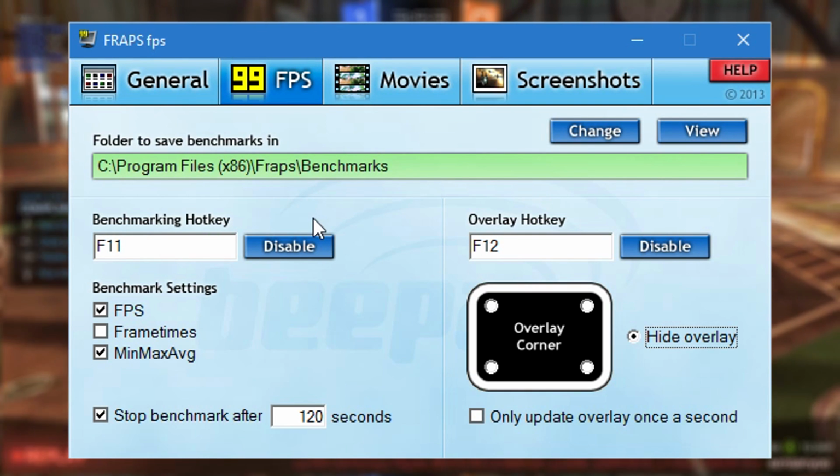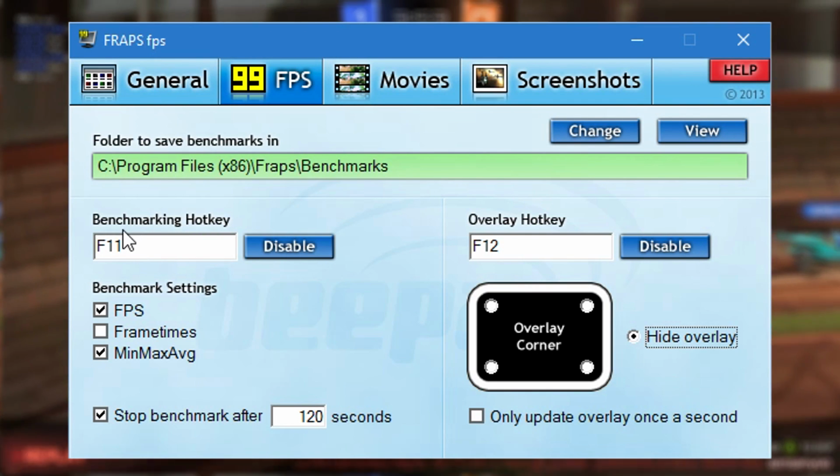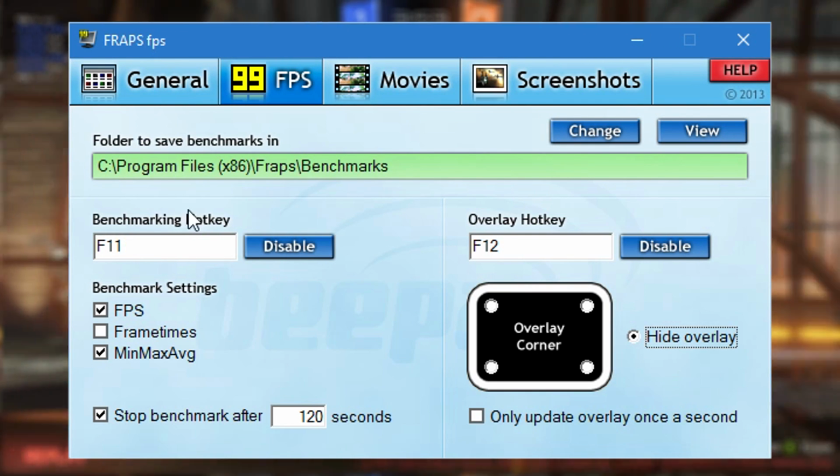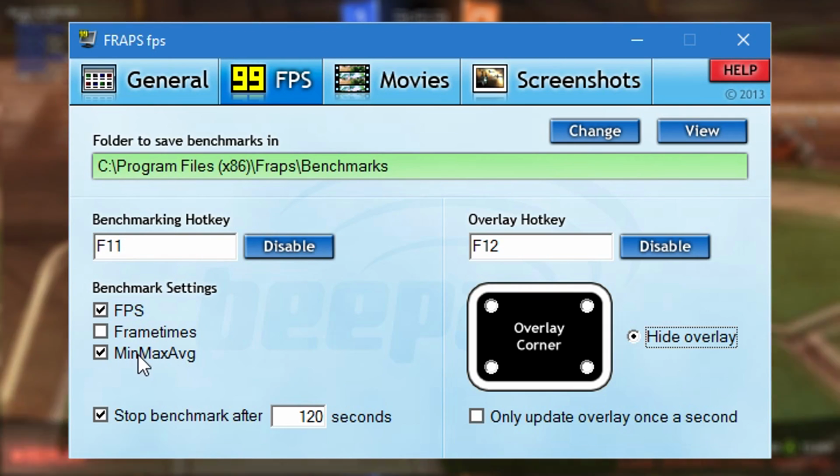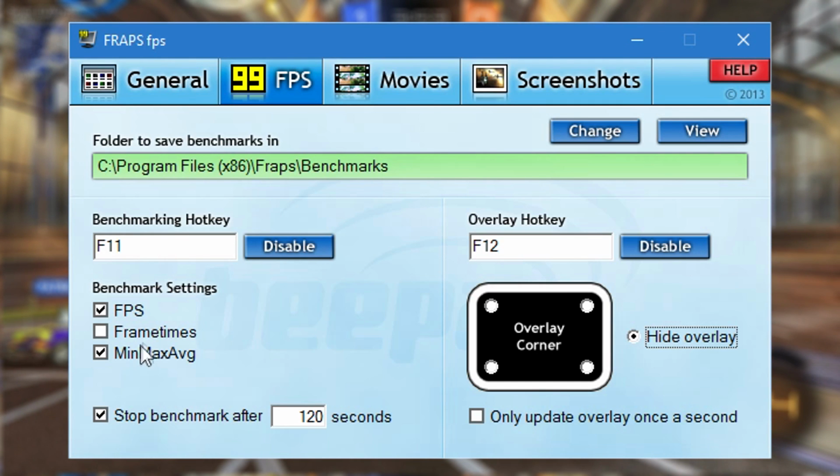The FPS settings is where you want to be. Okay, I've got the benchmark hotkey because I actually do some benchmarks, so if you guys want to copy this, it basically measures your FPS and minimum, maximum, and average frame rates and frame times if you like, and stop benchmarks after 2 minutes.